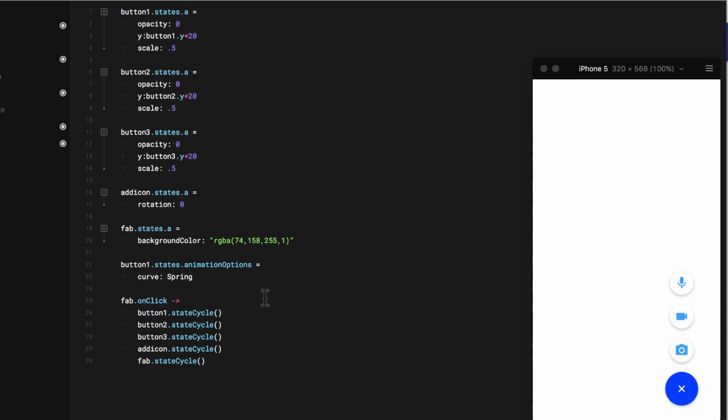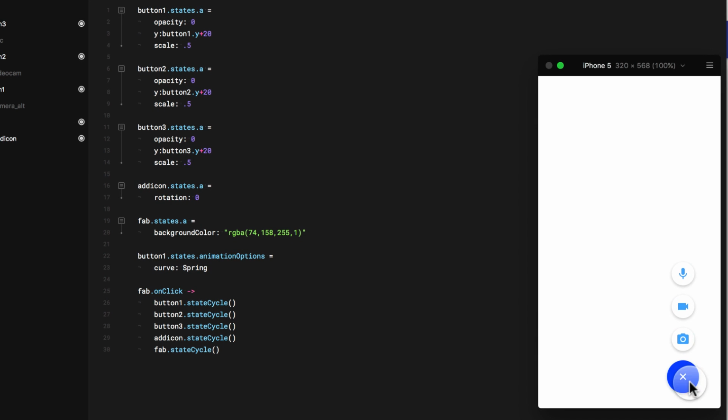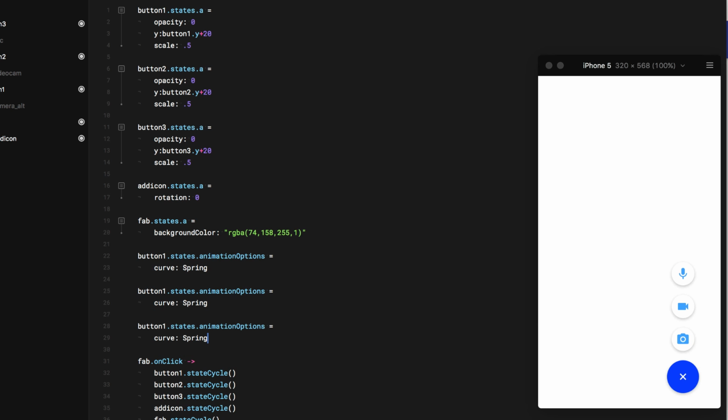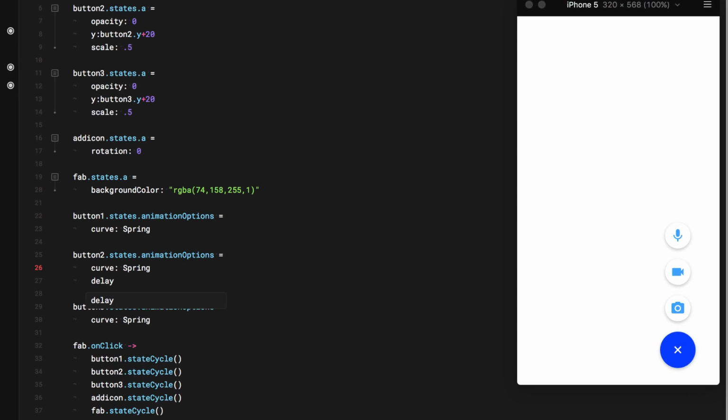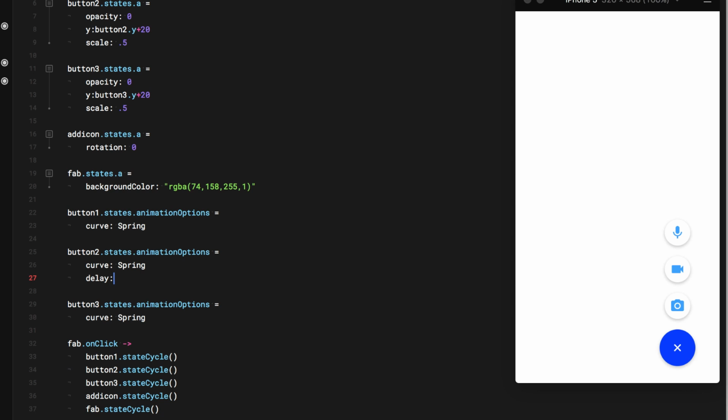And I could probably apply this animation options to all of my buttons, but I actually want to add a delay to some of them. So I'm actually going to copy this, paste it, and I'm going to say here, just button 2, button 3. And now I'm going to start adding delays to these buttons. So the button 2, I'm going to add a delay of, I don't know, let's say 0.05.